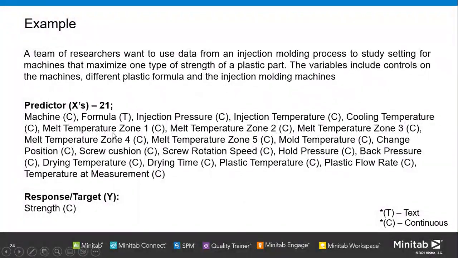For your information, this is input. We have 20 columns for the input, and then we have one response here. The response will be the strength of the plastic part. The predictors are like machine, formula, injection temperature, cooling temperature, and so on. C here is continuous, and T here is text data.